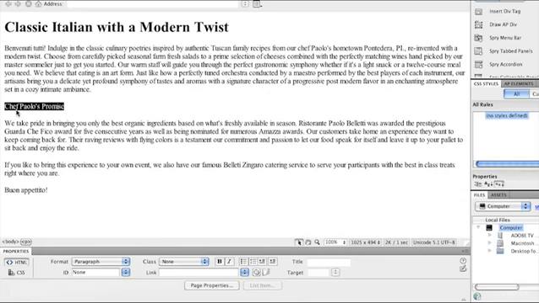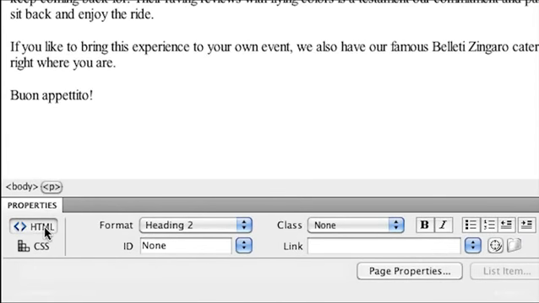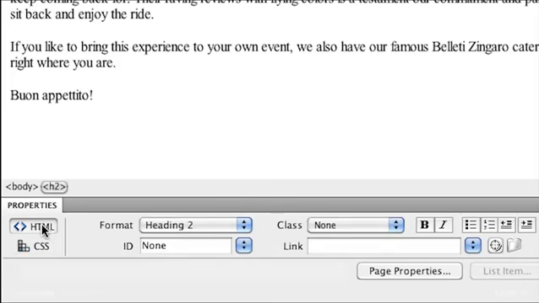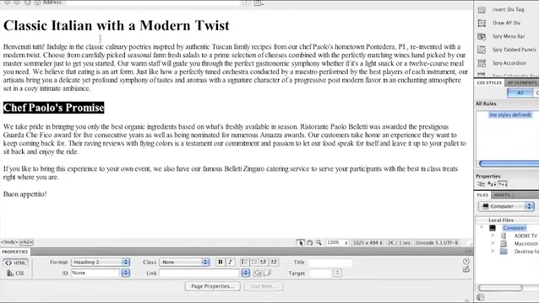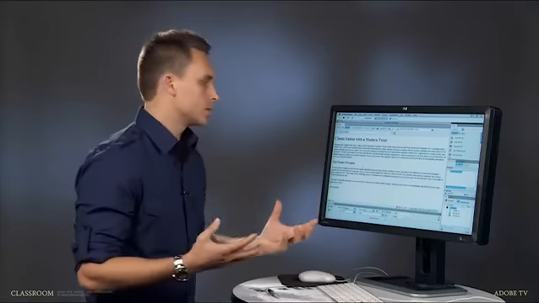Also, with this Chef Paolo's Promise, I need this as a secondary heading, heading 2. So just select those words, go down again, right down here under Format, select heading 2. Keep in mind that this HTML tab is pressed. There might be a chance that maybe CSS is pressed. Just make sure that you have HTML pressed there. And sure enough, it changes. So that's looking better. That's more along the lines of what I want.